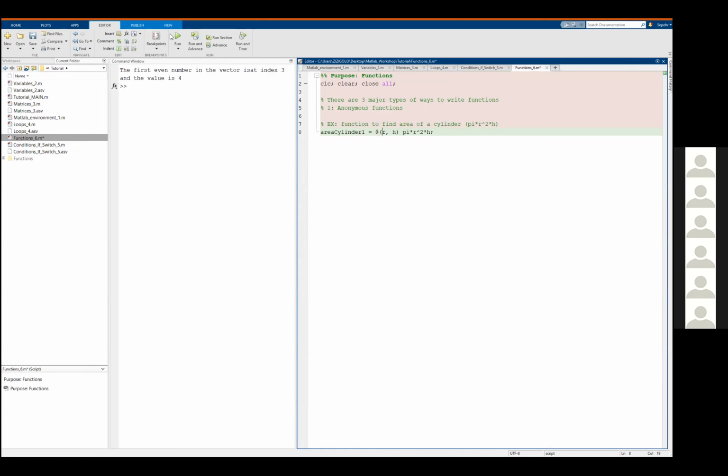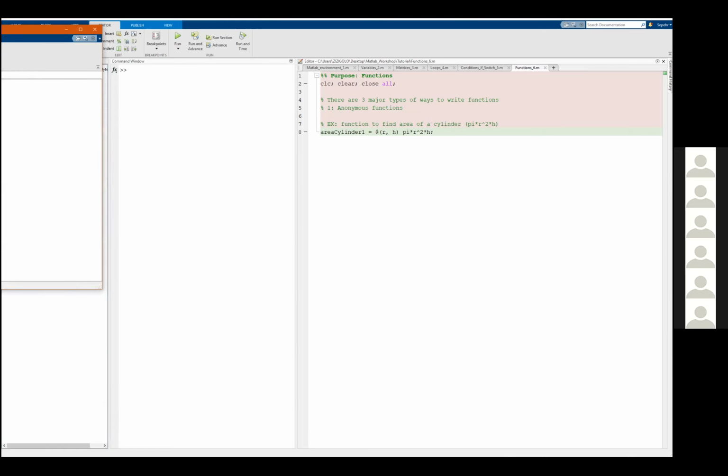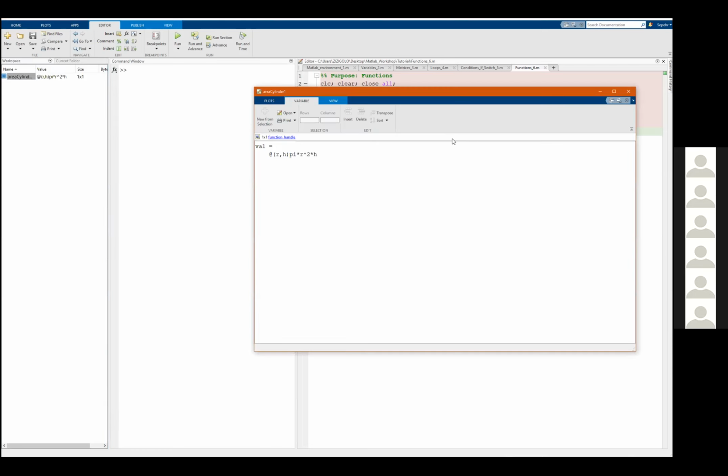So now if I run this code, see what happens. Nothing gets printed because it's just a function. But if you look here, it's now an object. It's no longer a variable, it's an object, and it says it's a function. So if I open it here, it says it's a function of R and H, and it's a function handle.